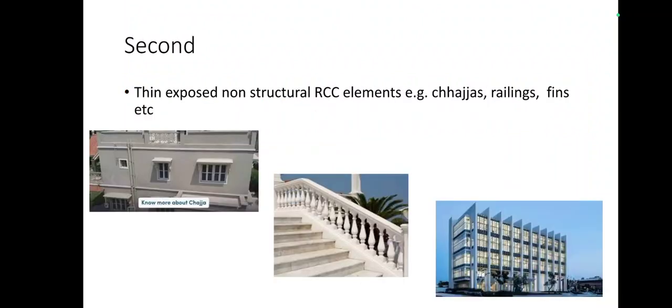And the second one, thin exposed non-structural RCC elements. Mainly the sunshades, the chajjas and the fins, whatever we provide as non-structural members which are exposed outside. Why we focus on the sunshade or chajja is that it is a thin slab where the cover depth is not adequate as per the IS code. There is no minimum cover depth to be provided for the sunshades.